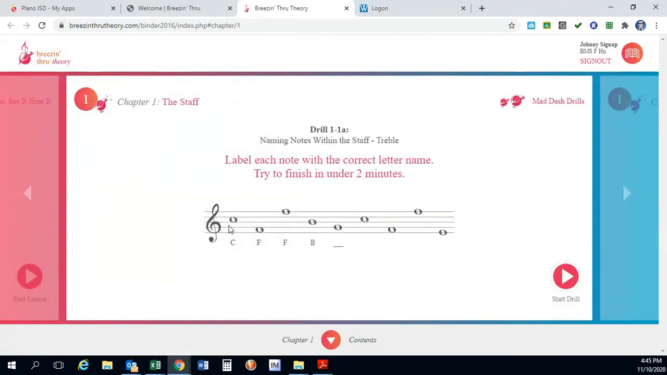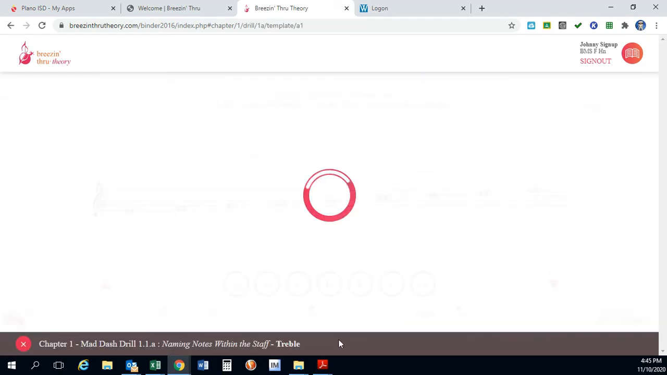The first thing that's going to happen whenever you get a drill is it's going to give you the instructions. The instructions for this one say, label each note with the correct letter name. Try to finish in under 2 minutes. So it shows notes, and it wants you to put the names of the notes underneath. So I'm going to start my drill.